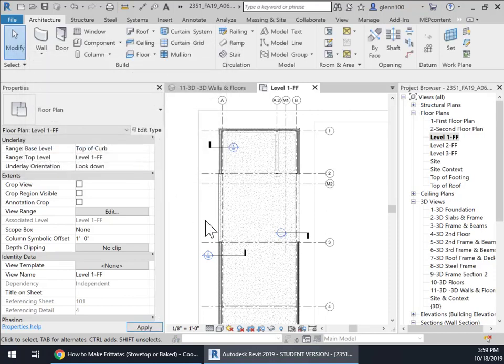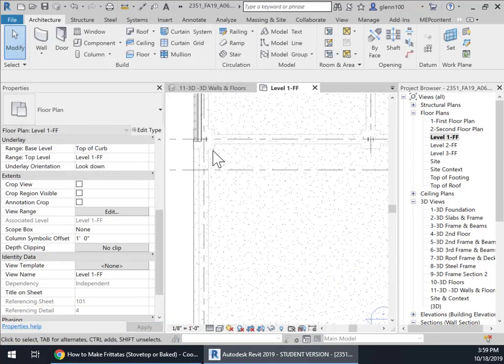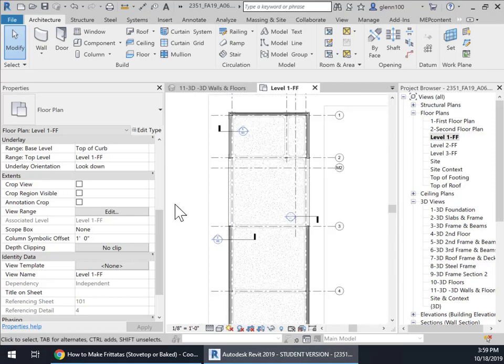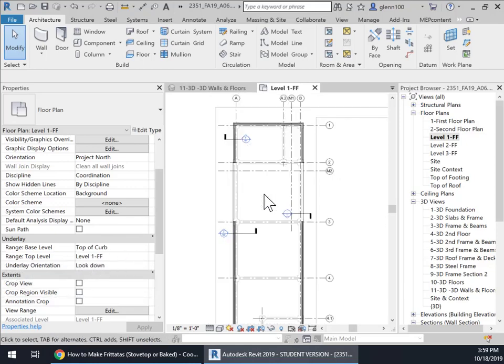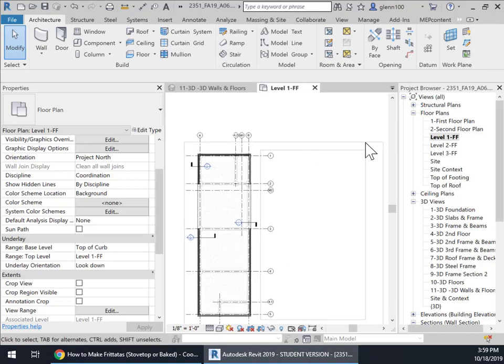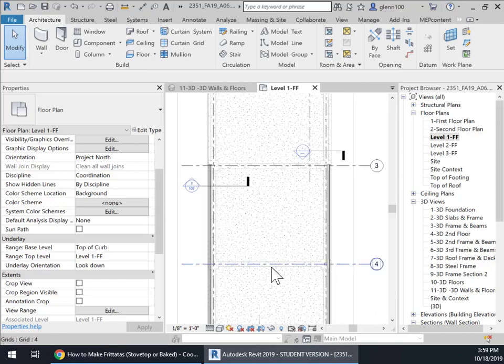So what I'm seeing here is the grade beams, and there's the footings that are down below that as an underlay. To turn that off or get rid of it so that it's not in my way, the underlay is defined right over here in the view properties box. And you'll see the range. The base level is top of curve. So I'm seeing everything from the top of curve level all the way up to level 1, which includes the boundary of the topography, the section I cut out for the parking lot, as well as the footings and grade beams and all that.